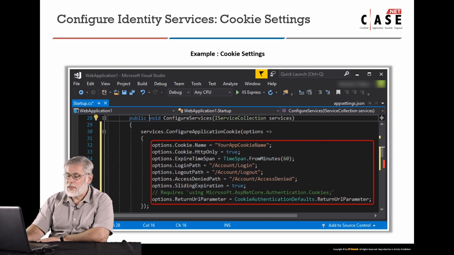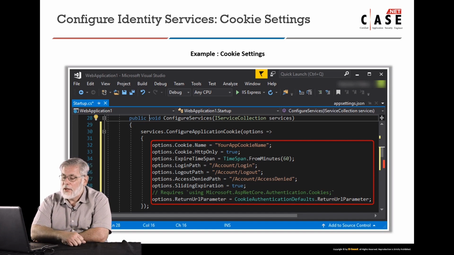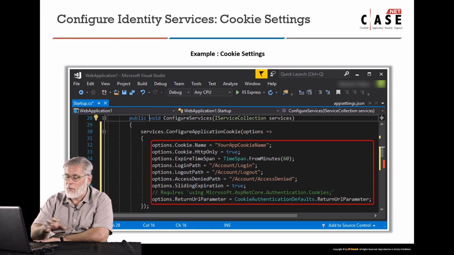And here we see those settings being shown in code. Now in this case, the time span is 60 minutes. I like that a lot better. Those cookies are going away after 60 minutes no matter what.